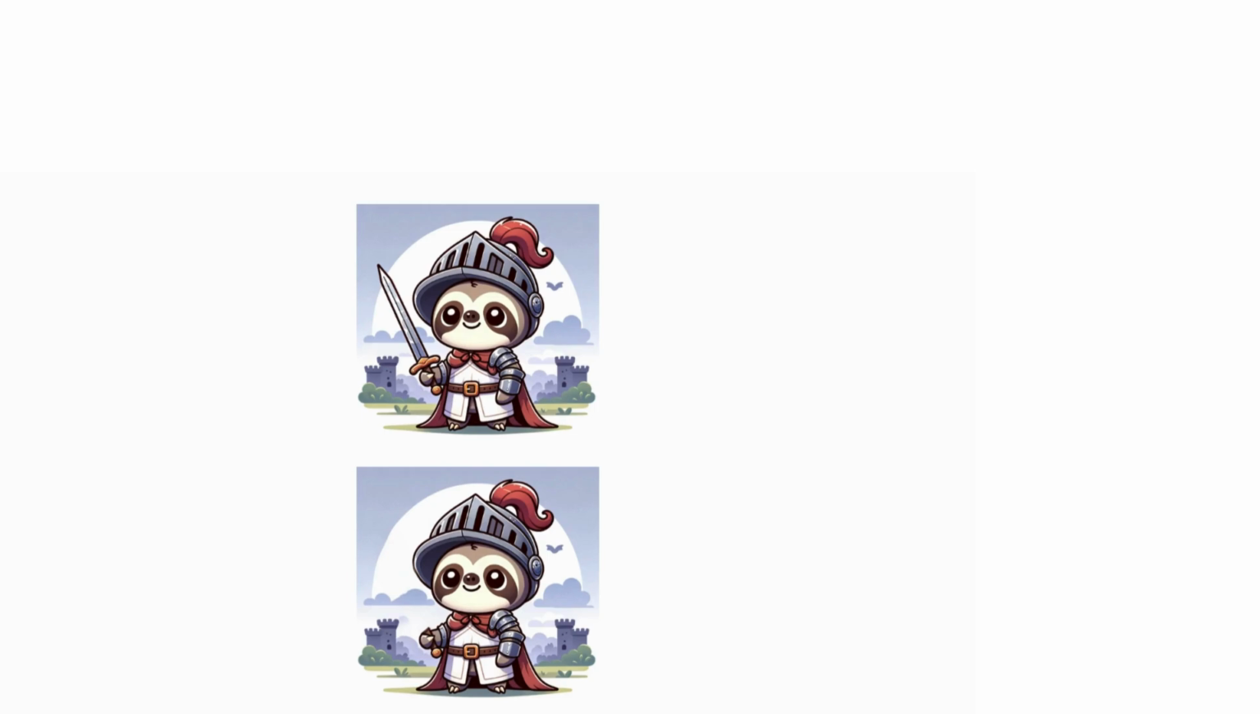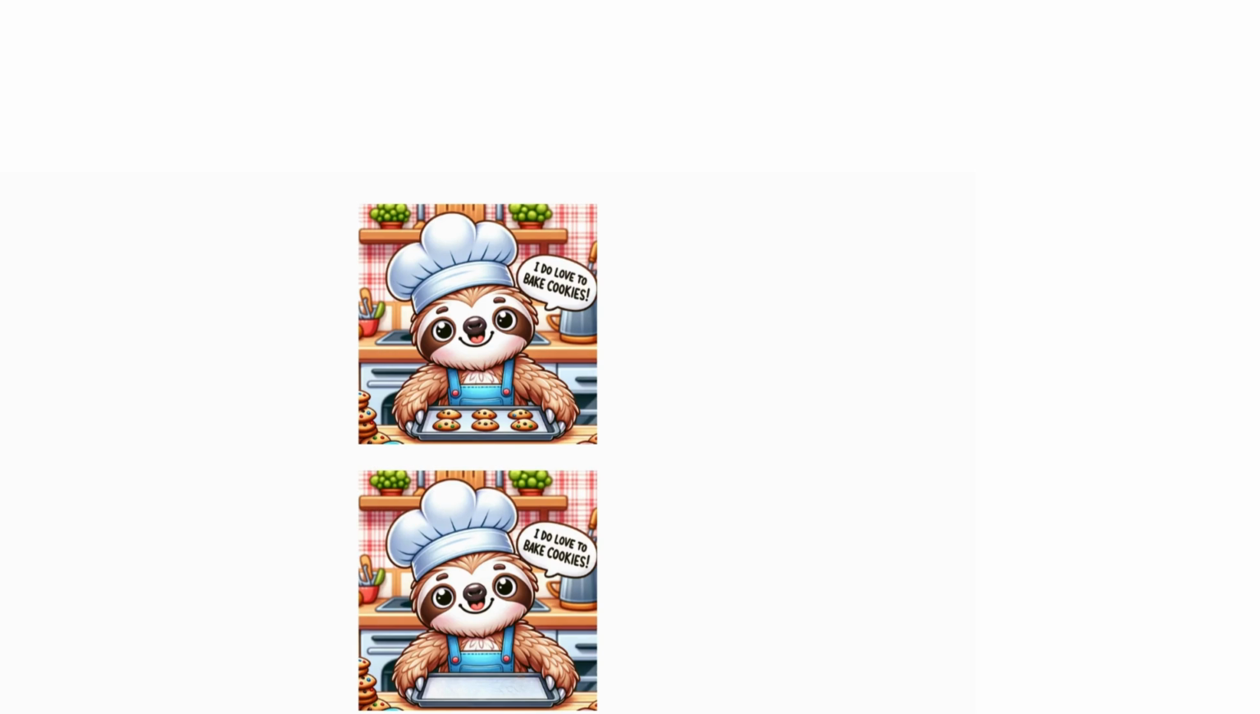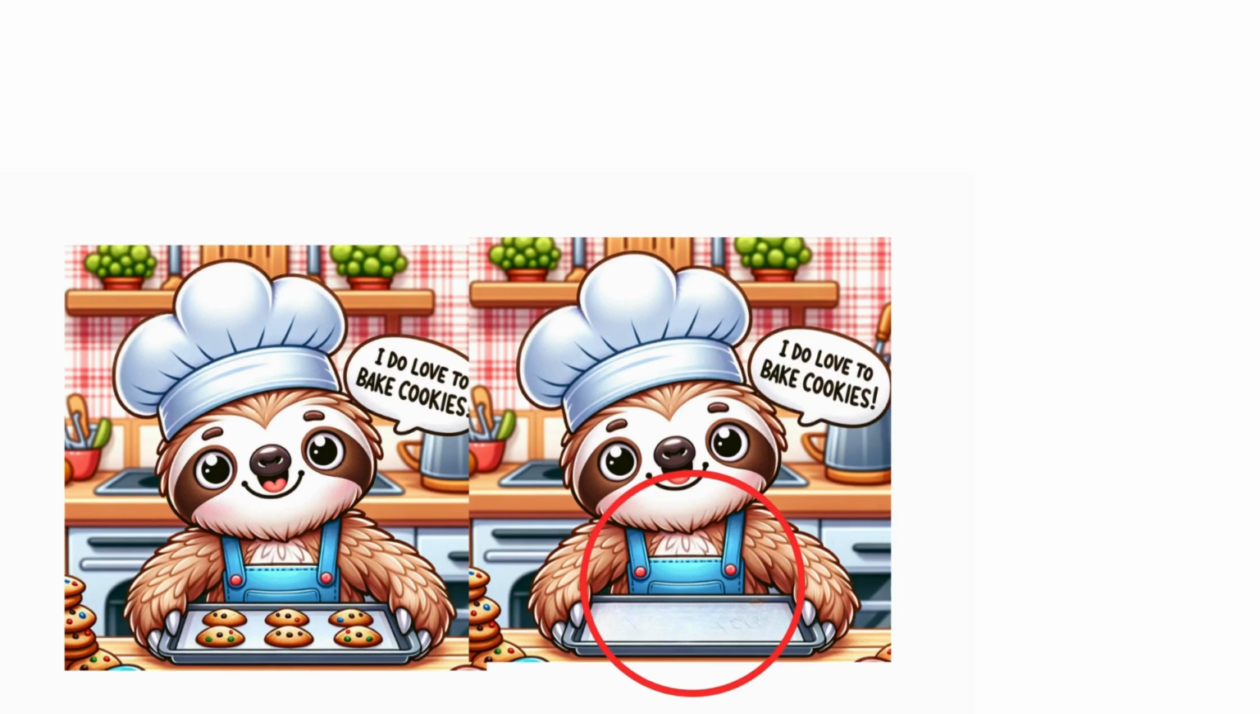here? Can you spot any difference? Good job. Sam's sword. Very good. What about here? Can you spot the difference? Sam must have eaten all the cookies.